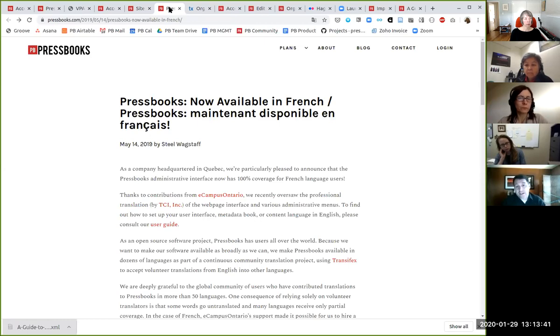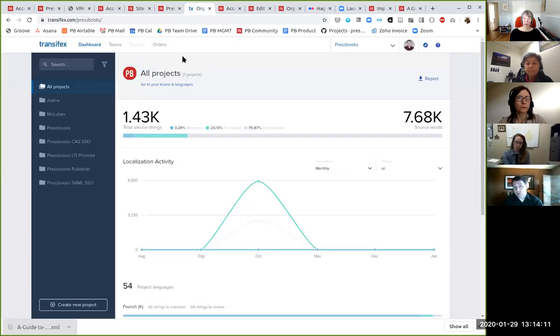The second thing that we want to talk about was internationalization. So Pressbooks as a code base, our basic code base and all of the native language for Pressbooks was English. But Pressbooks is headquartered in Montreal, in Quebec, a Francophone region, and we have many users in Francophone Canada and elsewhere that wanted the Pressbooks interface to be available in their native language. So eCampus Ontario helped sponsor a professional translation project, so Pressbooks is fully available in French now. And we also support volunteer community translation for any other language that you can imagine.